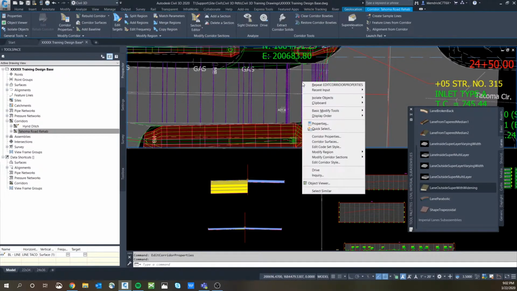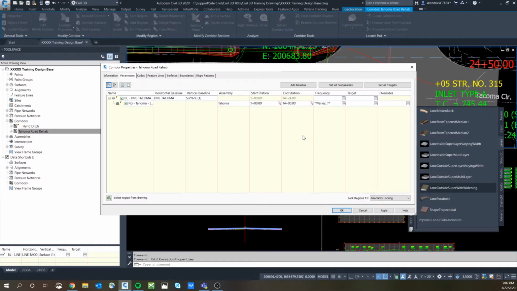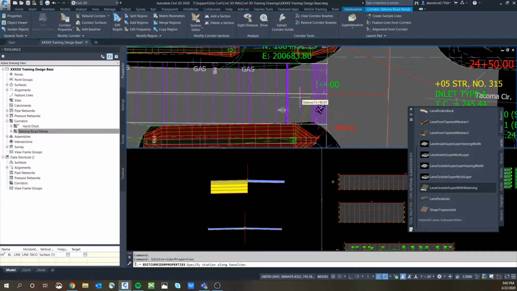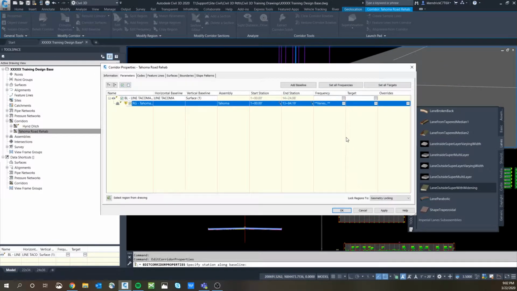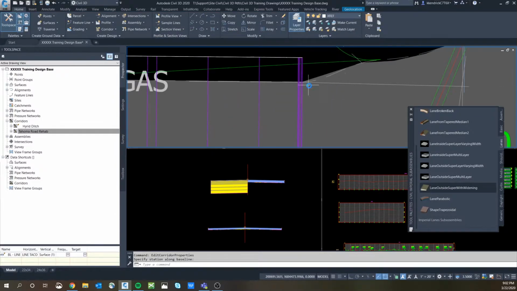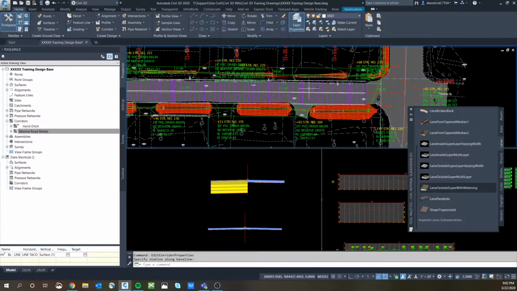If you might not know the station off the top of your head, but you want it to stop at the apex or the start of that corner curve, click on the line, hit OK, and it's going to pull this corridor back to there.